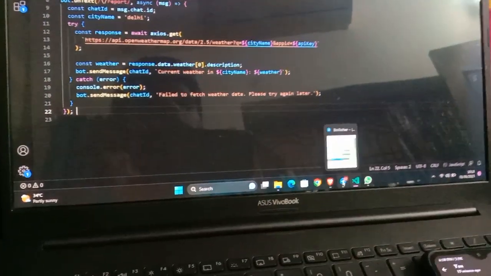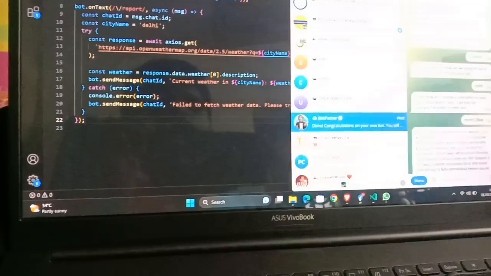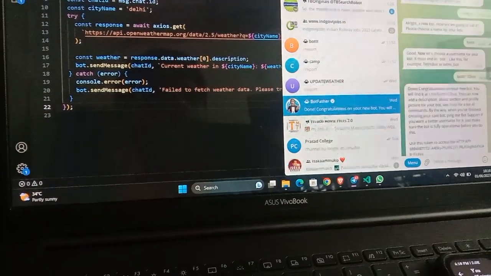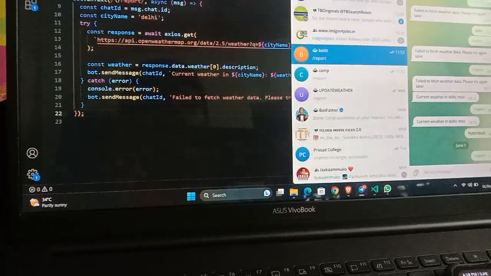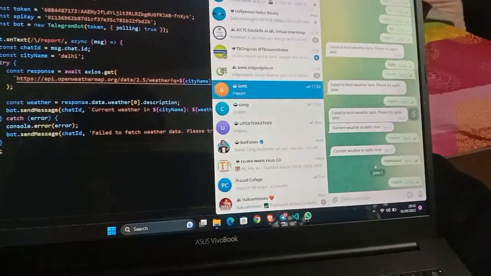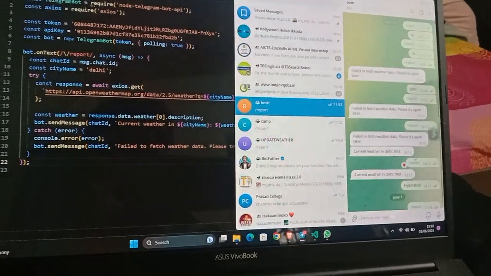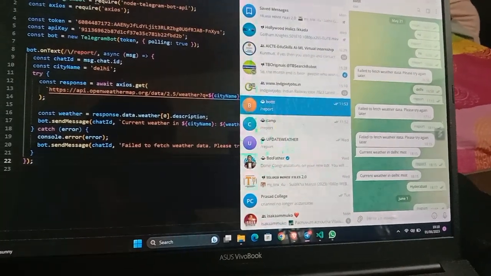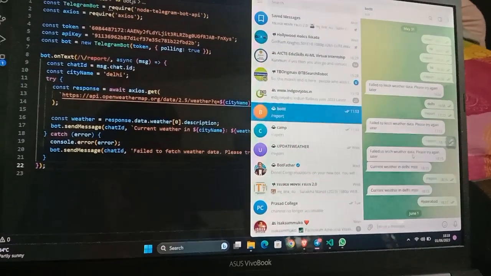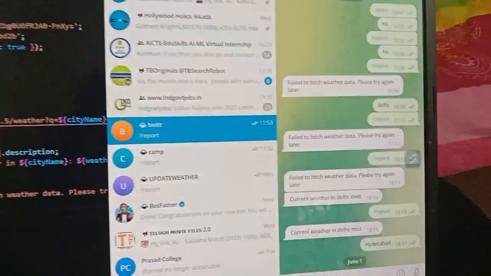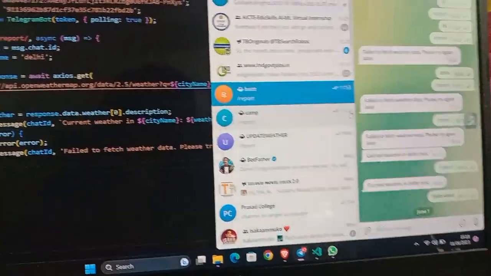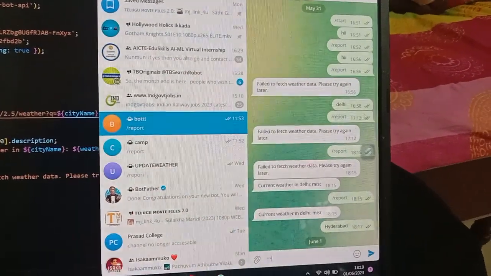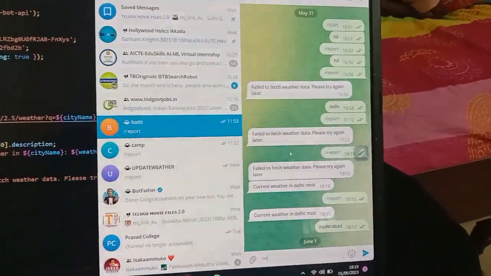As you can see, when I made a report, this was the bot I have created, the JS bot. When I gave /report, it's showing that it failed to fetch the weather data. Please try again. This was the thing I have used right there, and you can see the working of my bot.